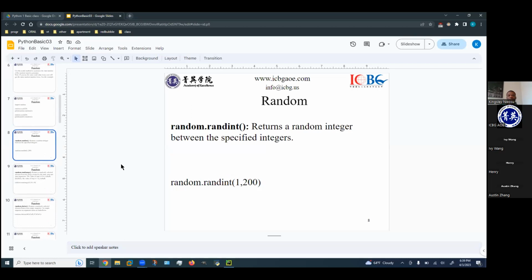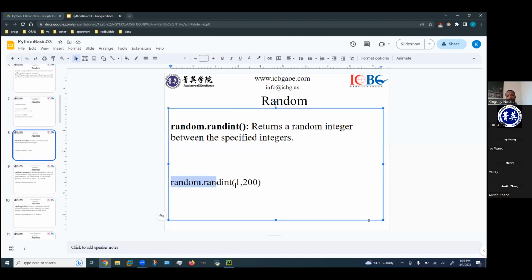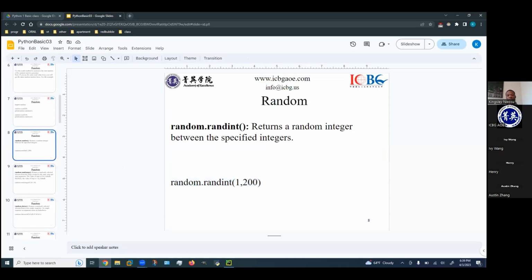Now we have another function in Python's random library. So we have random.randint. What this does is it returns a random integer between the specified integers. For example, this one here returns a random number between 1 and 200. Let's run this and see what we get.